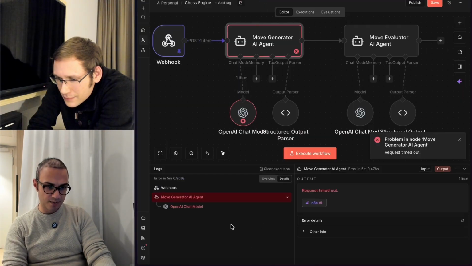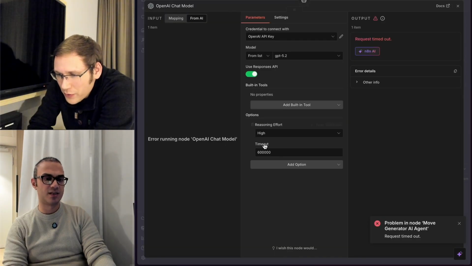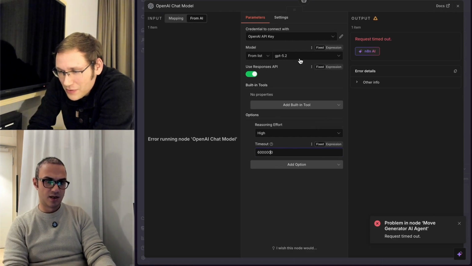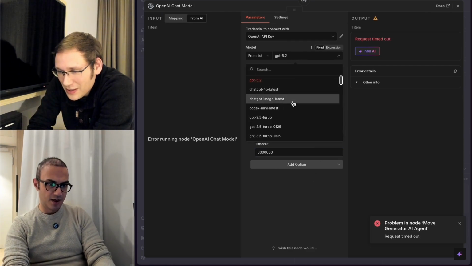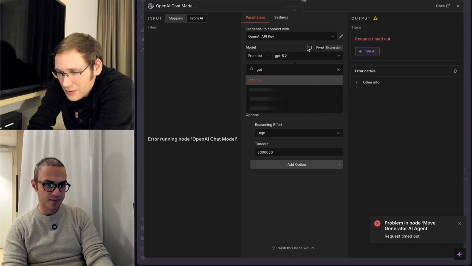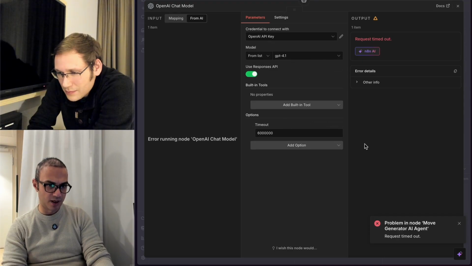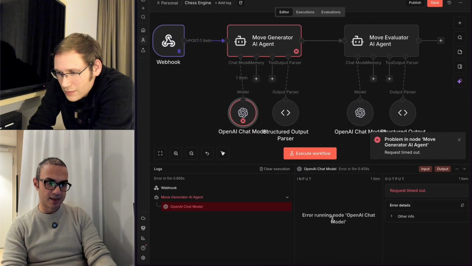Oh, hey, timeout. 5 minutes timeout. We should have. Can you just do this with something really cheap? So just the absolute something really quick. That's gonna be GPT 4.1 mini. Yep. 4.1, even 4.1, not mini. Yeah. Let's give it a try.